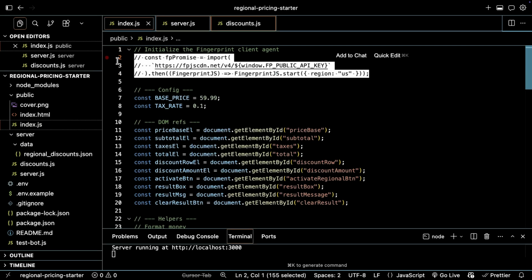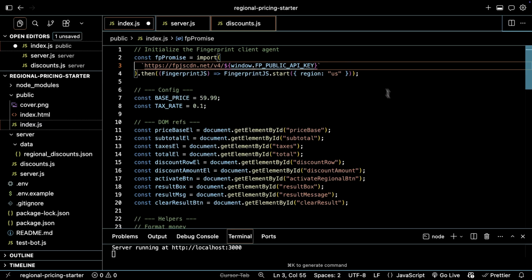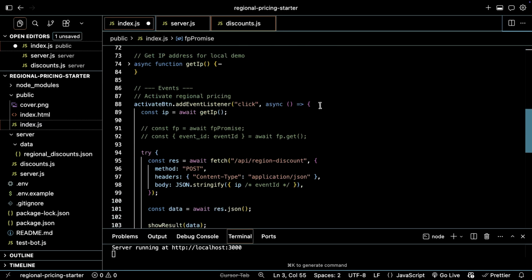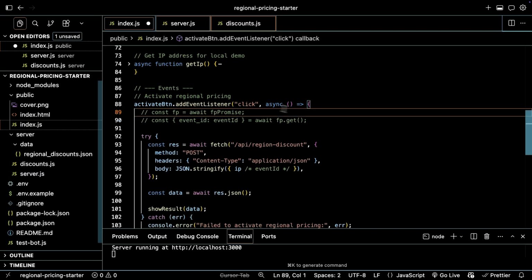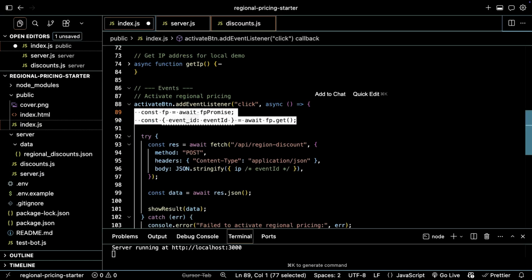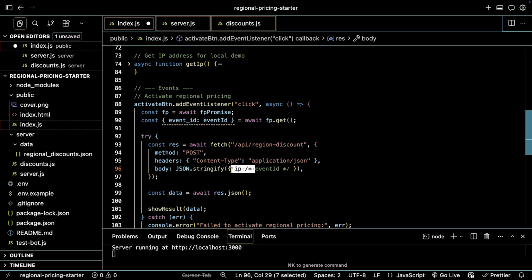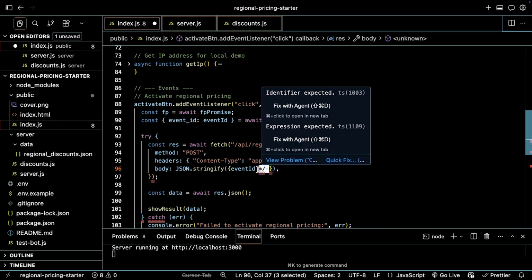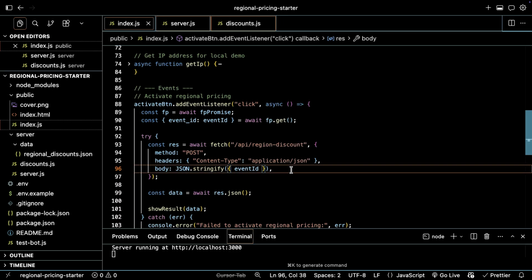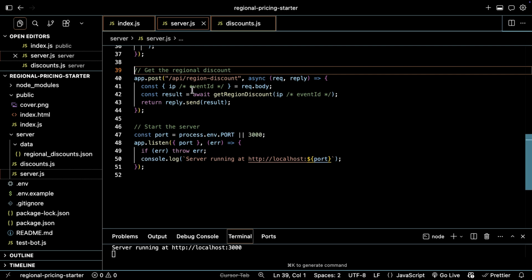Okay, so let's take a look at how this is actually being implemented. First thing we want to do is bring in the Fingerprint JavaScript agent here using the public API key, and then we're going to ask Fingerprint when that button gets clicked to identify the user. So here I'm getting rid of the old IP check, and we're going to identify that browser or that device, and we're going to get back an event ID. That event ID will then link to the full identification event we'll use later, but for now I'm just going to pass in the event ID instead of the direct IP address that I was getting earlier.